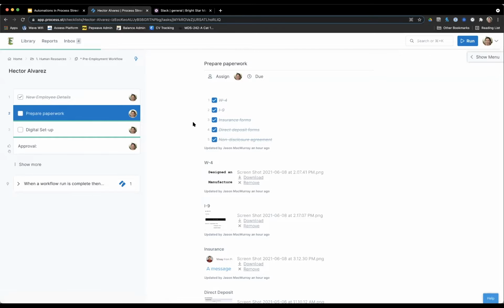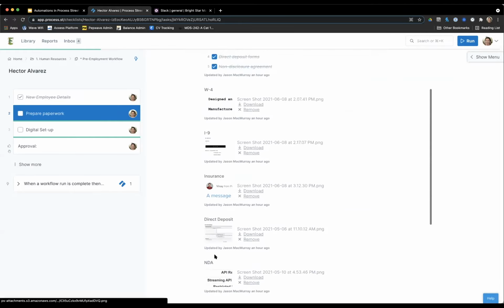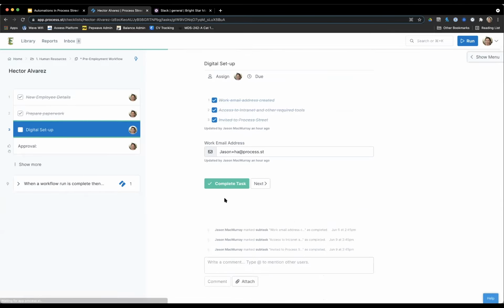I've gone through and I've added all of the uploads that I need to. So the various forms that we need to collect, signatures that we need to collect, all those have been checked off as subtasks, and I've uploaded all the documents. So we have a record of that. So I'm good there. I'm going to complete that task.